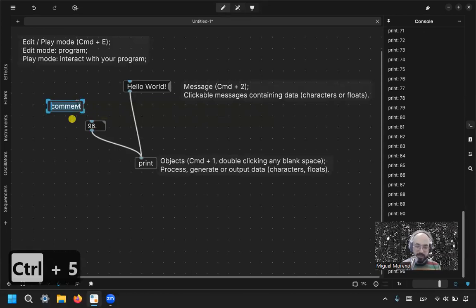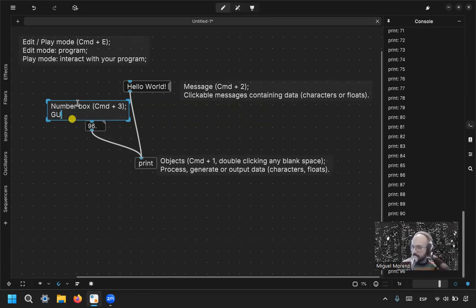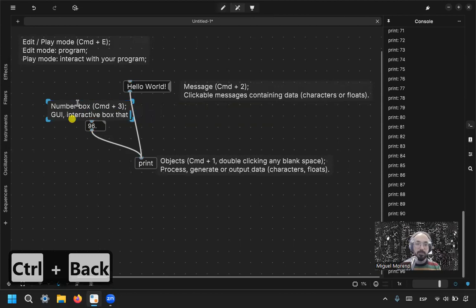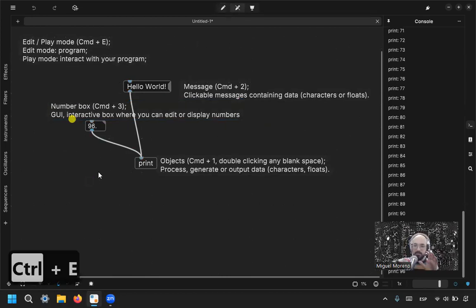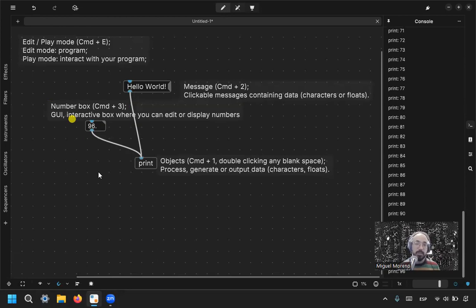Well, so this is a number box. To make one of these, Command 3. And these are a GUI, right? Which means graphical user interface. So it's an interactive box where you can edit or display numbers. In this case, we're using them to edit them by moving it in play mode. And there you go. Those are the basic elements of plug data.